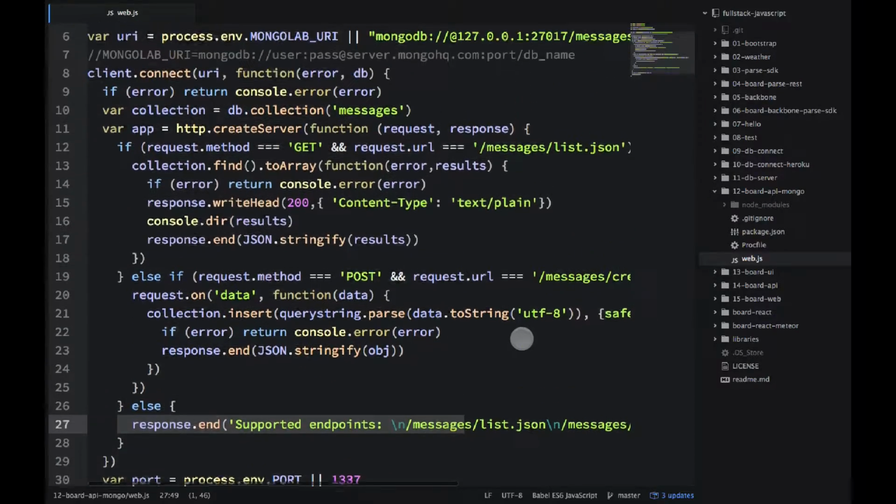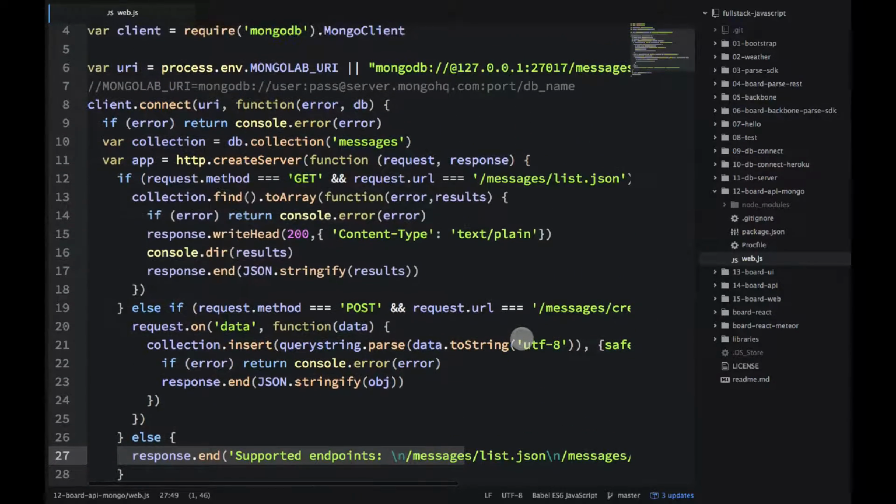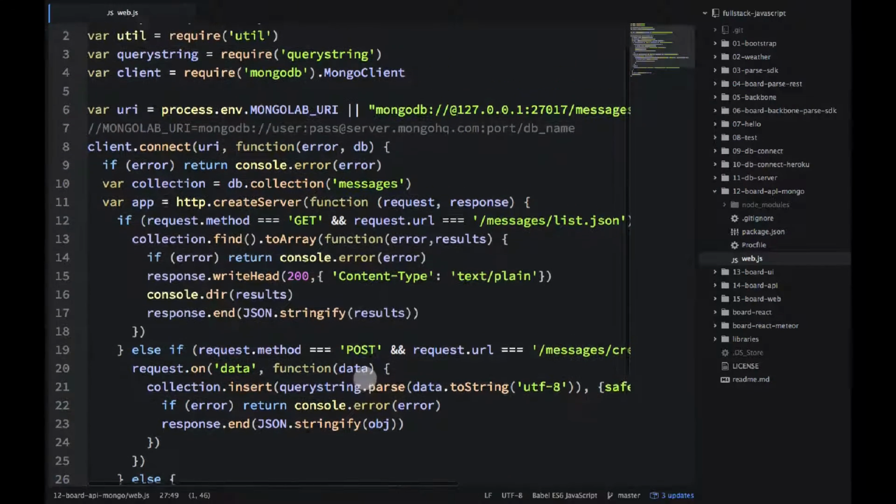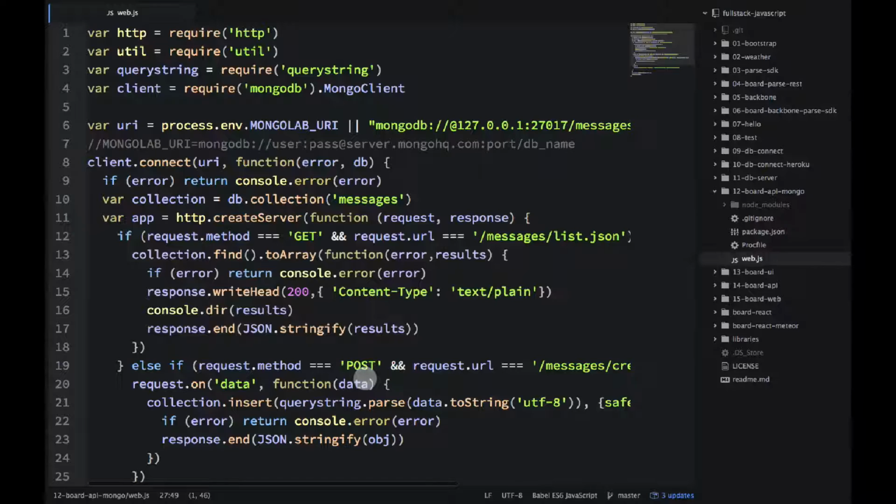It's very lean, very small. We have only 2 endpoints. We don't have any updates or deletes. That's definitely something you would want to add if you want to create a CRUD application. So what we're going to do next, we will test this.